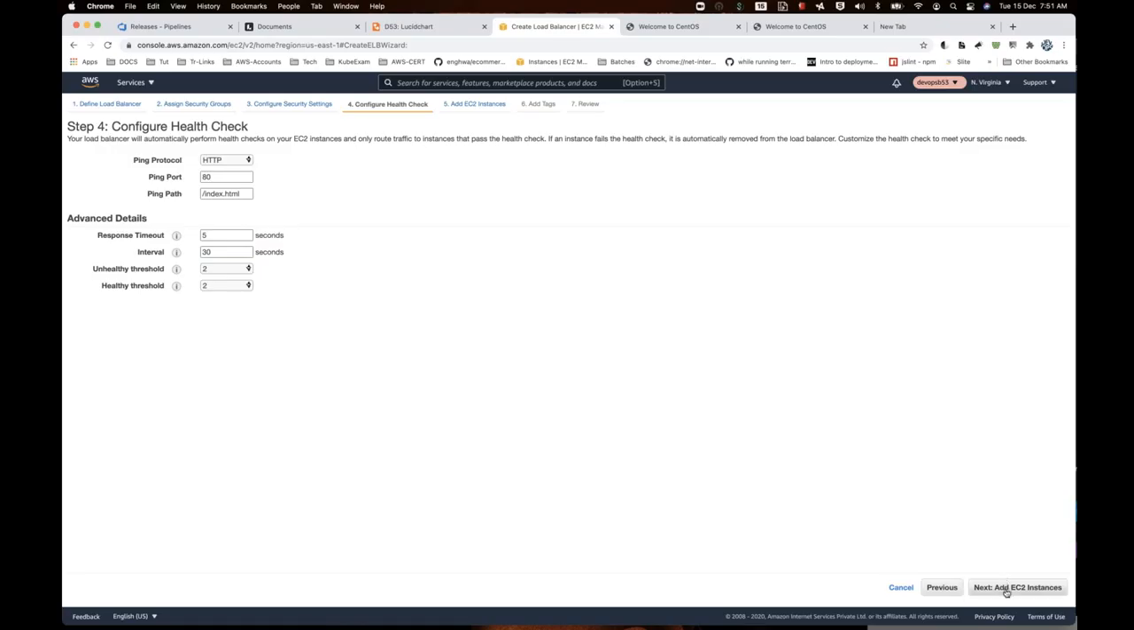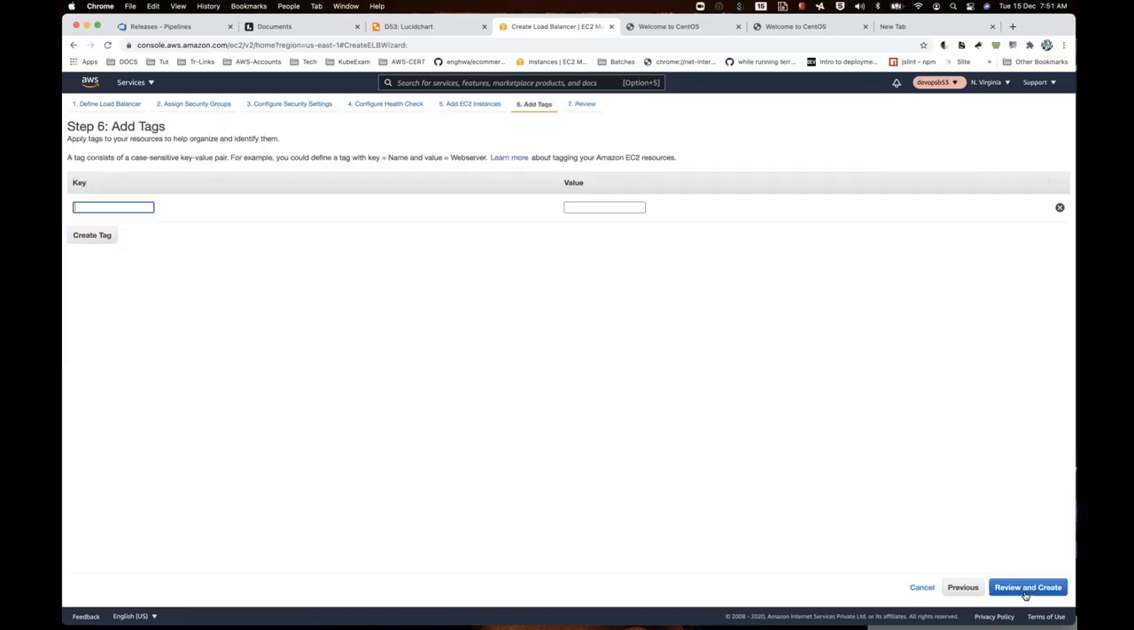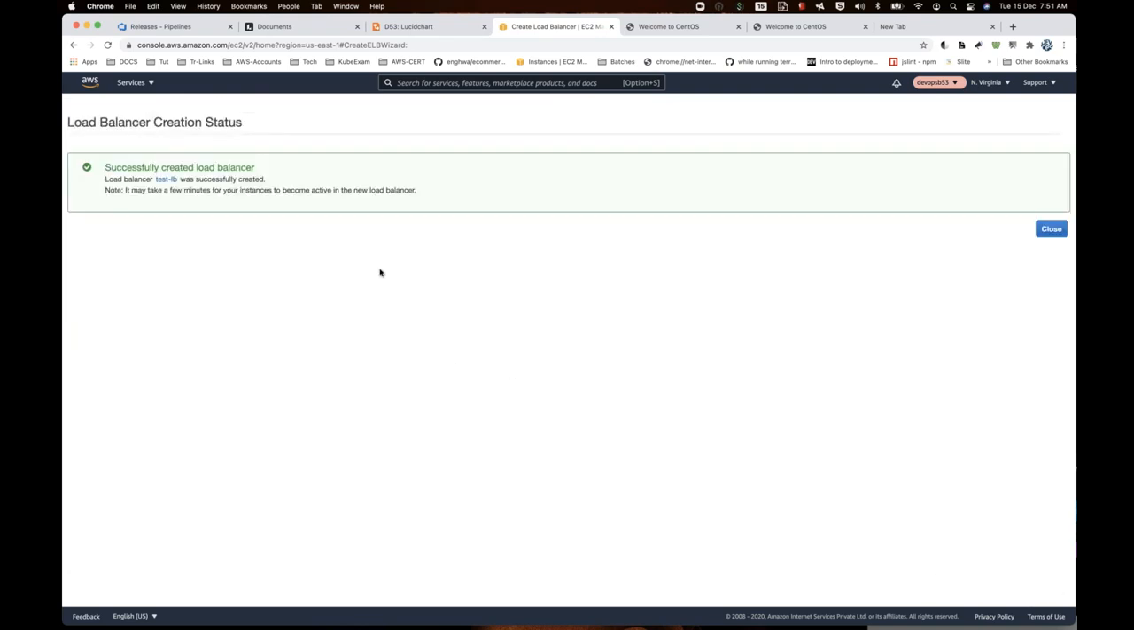That's it. Now add EC2 instances. Which EC2 instances do you want to add under this load balancer? These 2 instances, isn't it? Just go with the tags, you don't need anything else. Review and create. Your load balancer is created.